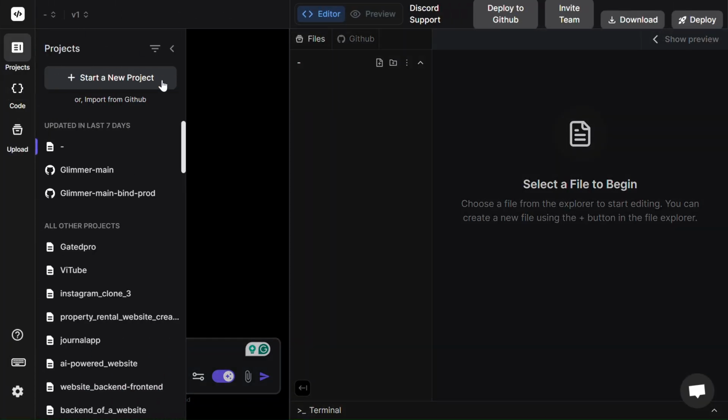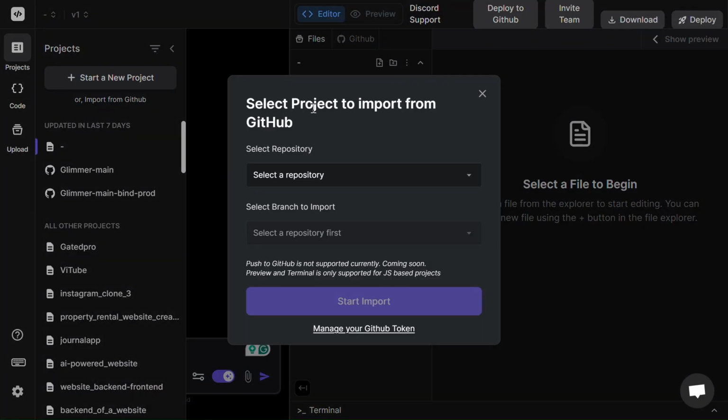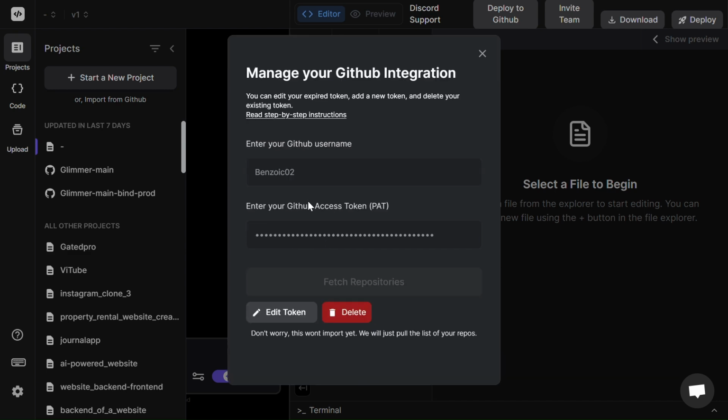To get started, click on Projects from the left-hand panel. From here, choose Import from GitHub. This opens the GitHub integration menu, where you can connect your GitHub account to Bind AI. If this is your first time syncing a repository, you'll be prompted to enter your GitHub username and personal access token. This allows Bind AI to securely fetch your repositories and their contents.